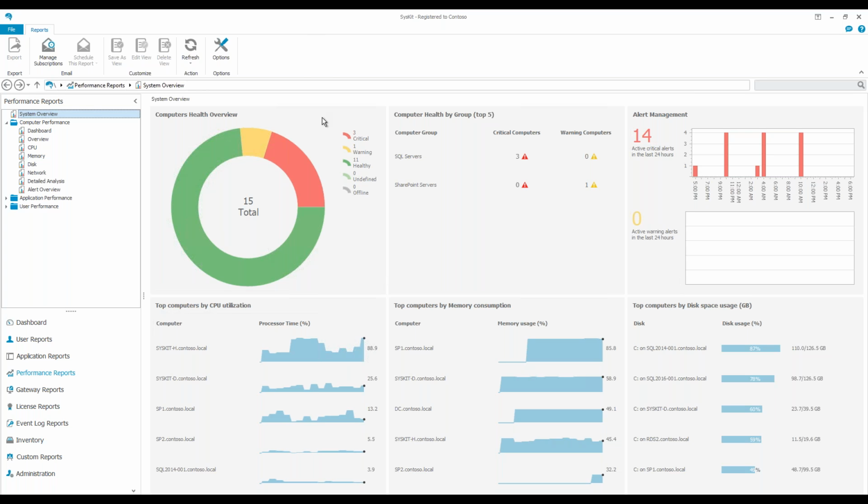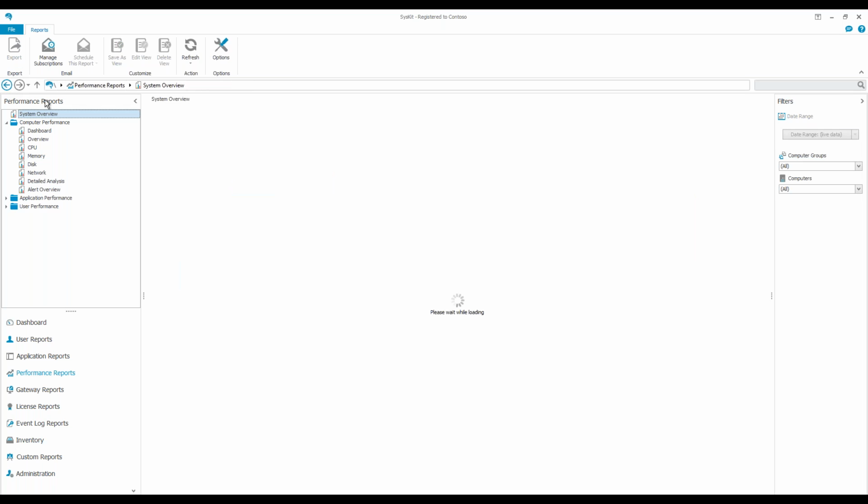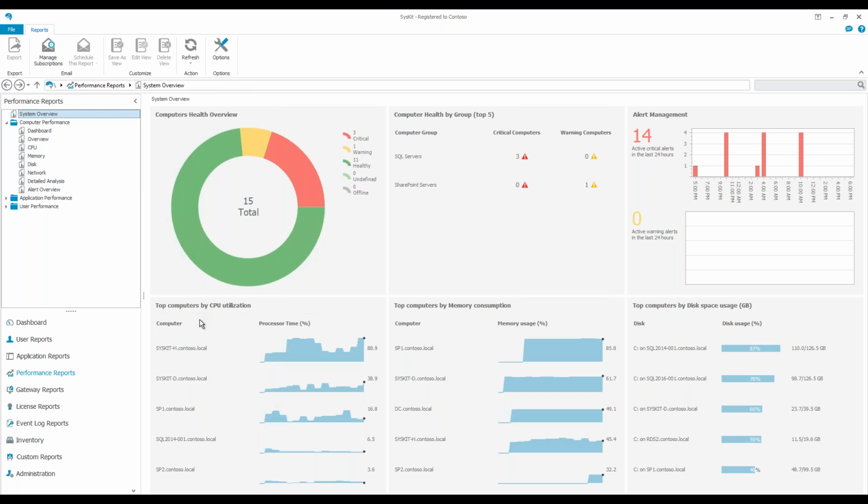So I'm going to start with showing you just how the performance monitoring works. Here we have the performance dashboard showing us the overview of the entire system. We have a health overview of all computers, of computer groups. Here we can see all the alerts that occurred within the last 24 hours. We have the top 5 computers for processor utilization, memory utilization, and so on. By looking here, we can see that we have a couple of SQL servers with critical status and one SharePoint server with warning status.